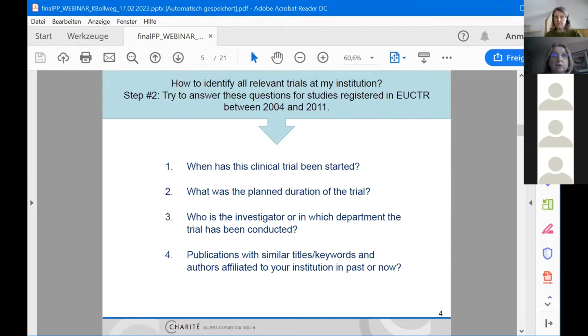The next step was to narrow the search to the studies that were registered in EudraCT between 2004 and 2011. After that, I tried to answer the following 4 questions. When has this clinical trial been started? What was the planned duration of the trial? Who is the investigator, or in which department has the trial been conducted? Or are there publications with similar titles, keywords, and authors affiliated to your institution in the past or now? On the next slide, we can see where I got the information.